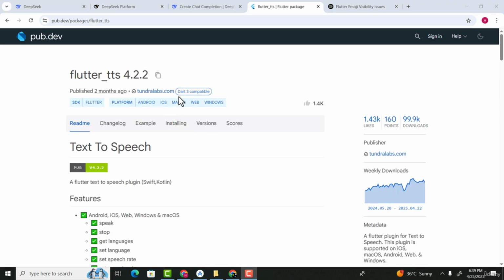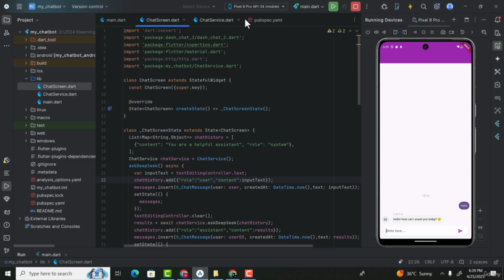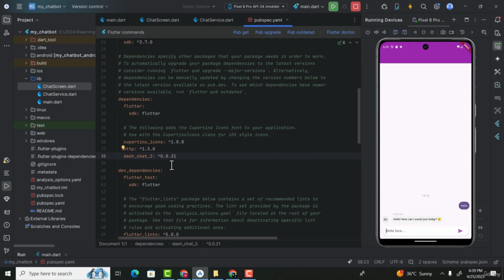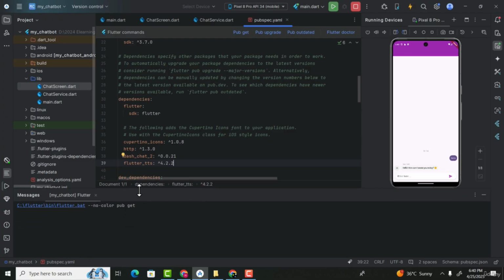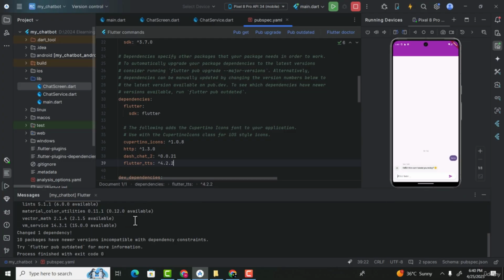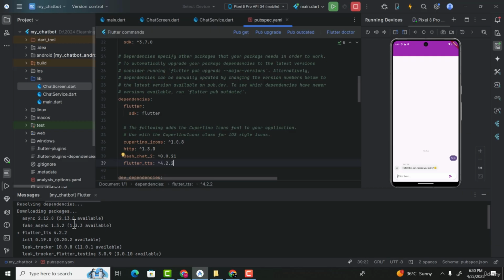Here the first step is simply adding the dependency, so copy it and then add it inside our pubspec file. Below that I will paste it and then click on this pub get so that the library will be downloaded and added inside our project. There you can see the library is added successfully.